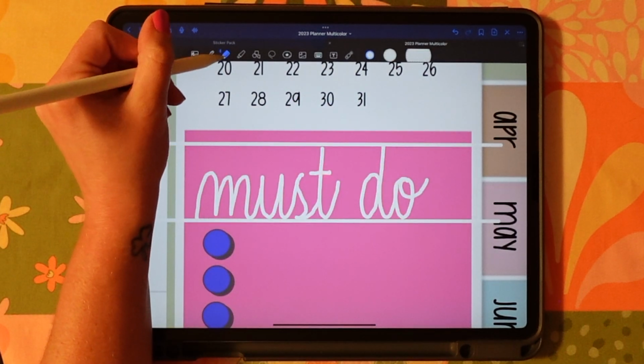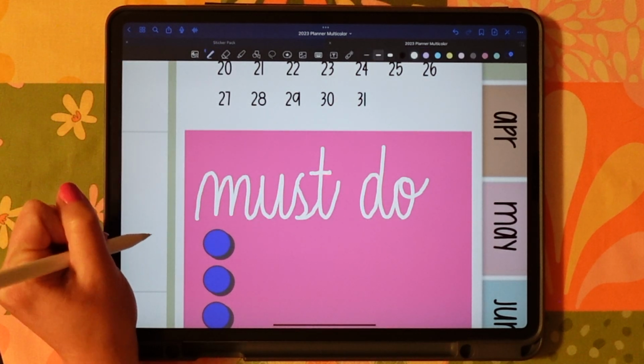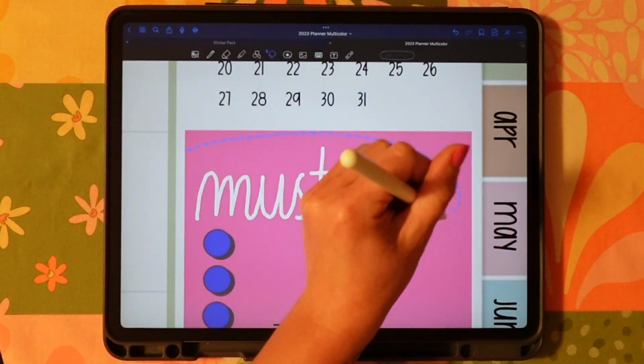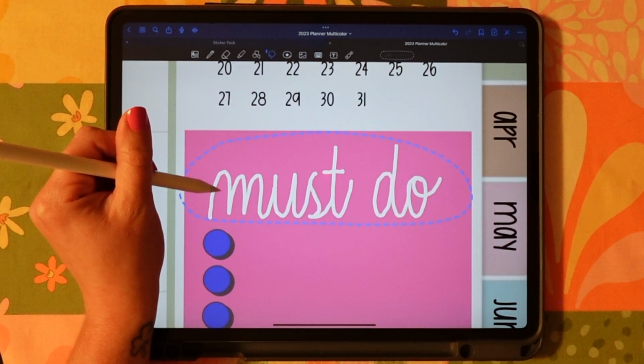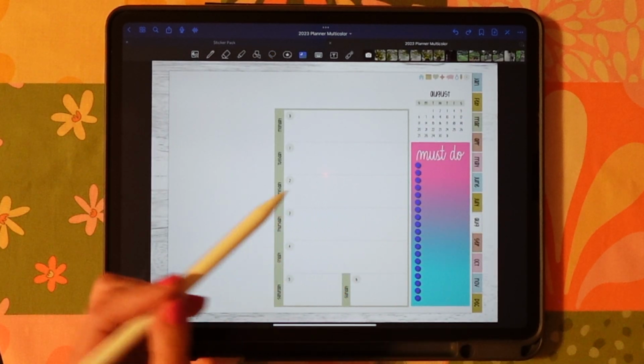And then I'm going to turn on my eraser on stroke eraser and I'm just going to erase those two lines. I'm just going to change my lasso tool to handwriting only and I'm just going to center this. Now I gotta say that I'm not totally in love with that.